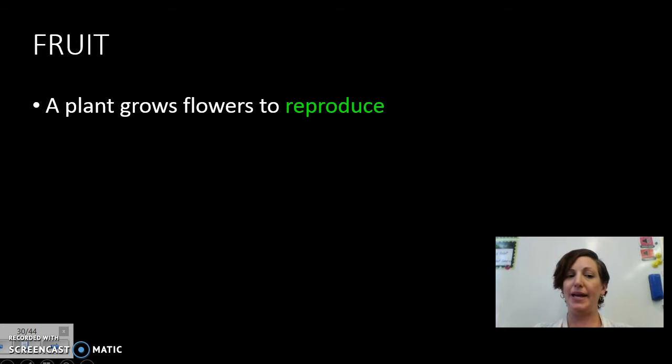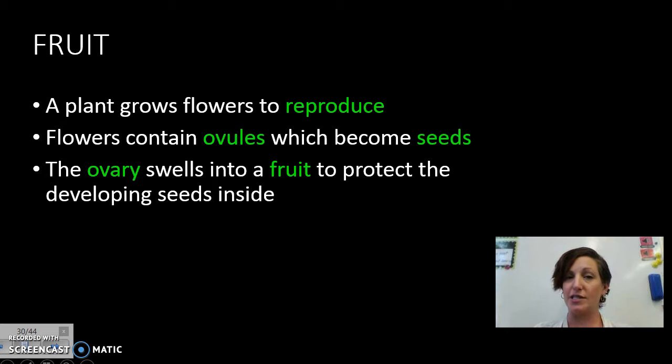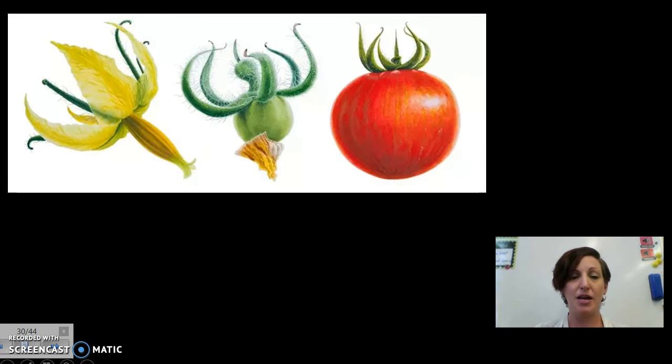So fruit. A plant grows flowers, first of all, to reproduce. Flowers contain ovules which become seeds, and the ovary swells into a fruit to protect the developing seeds inside. And fruit is the part of the plant that contains the seeds. So let's have a look at our tomato plant.